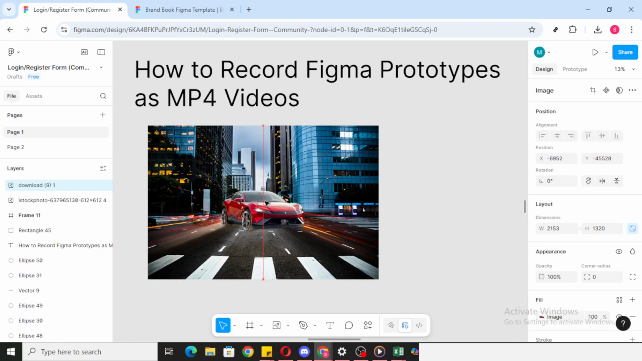Before we record, take a minute to prepare your design. Set a clear starting frame for your flow, connect your interactions, and double-check transitions and device frames so the prototype looks the way you want on screen. It helps to tidy layer names and hide any guides or helper frames you don't want to appear in the recording. If you plan to demonstrate a specific path, rehearse it once in prototype mode to confirm the timing feels right.